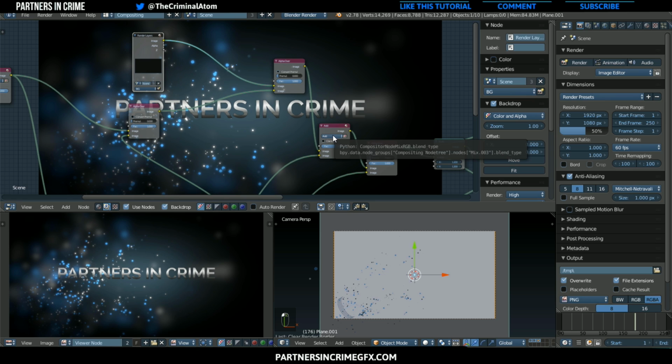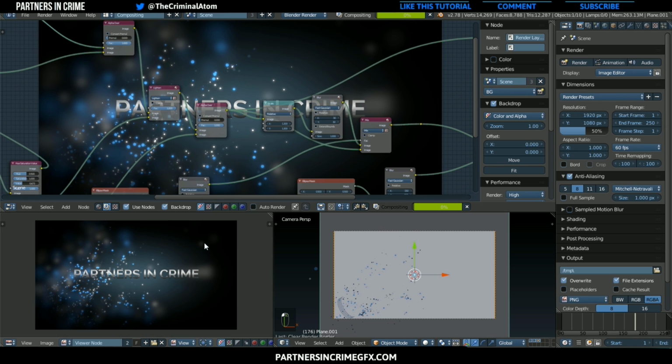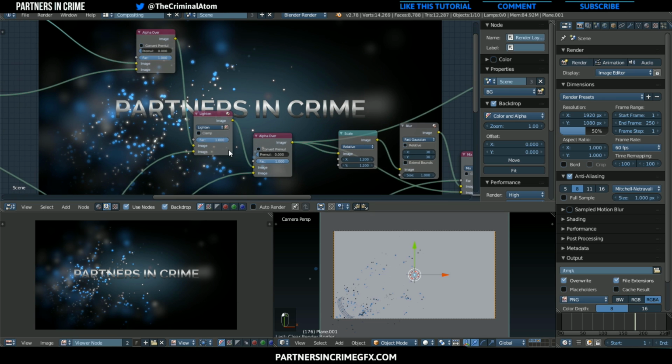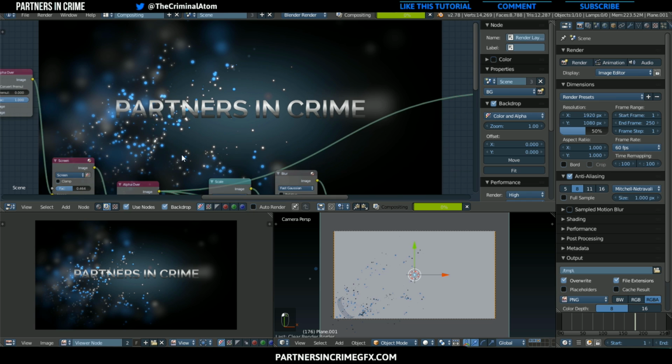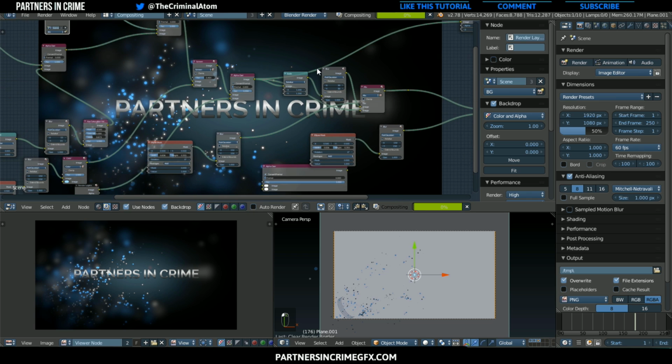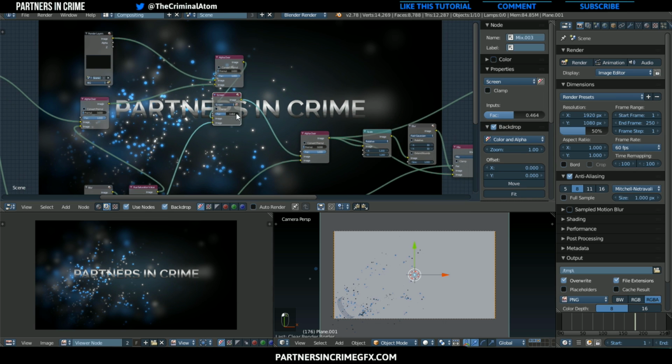So let's change this from an add to a, let's see, we'll make this, where's lighten? We'll see how lighten looks. Alright, so we'll just use, let's see, use screen and put the factor down. And put it down a little bit more, 0.01.